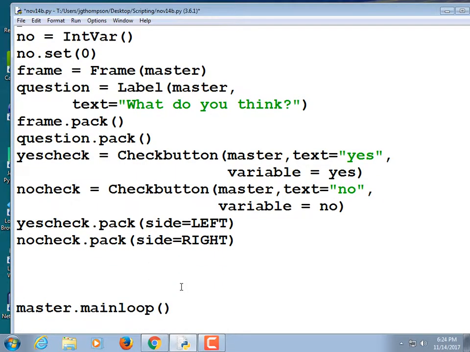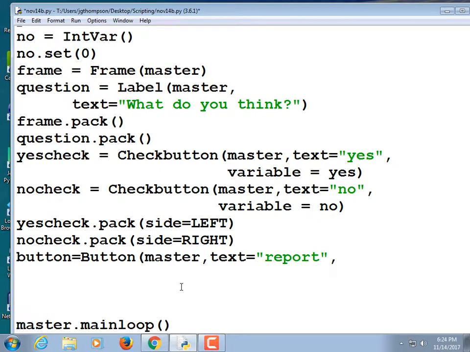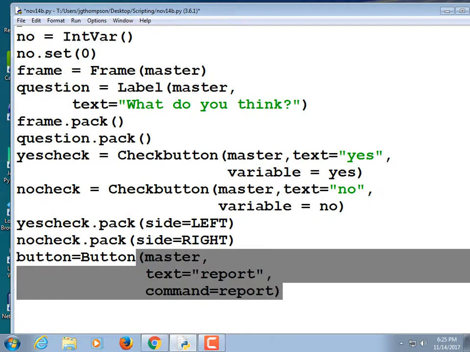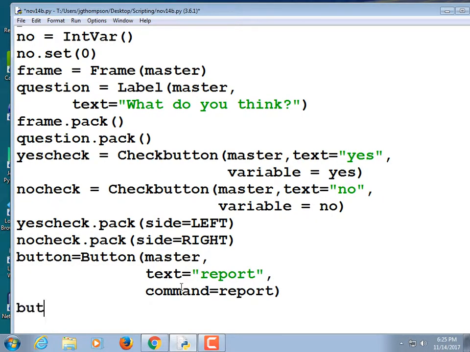So above the master.main loop, button is equal to Button with a capital B, parentheses master, comma, text equals report. And then command. Command equals, let's just call it report, but we're going to have to write that function. Now let's pack that. Button.pack.